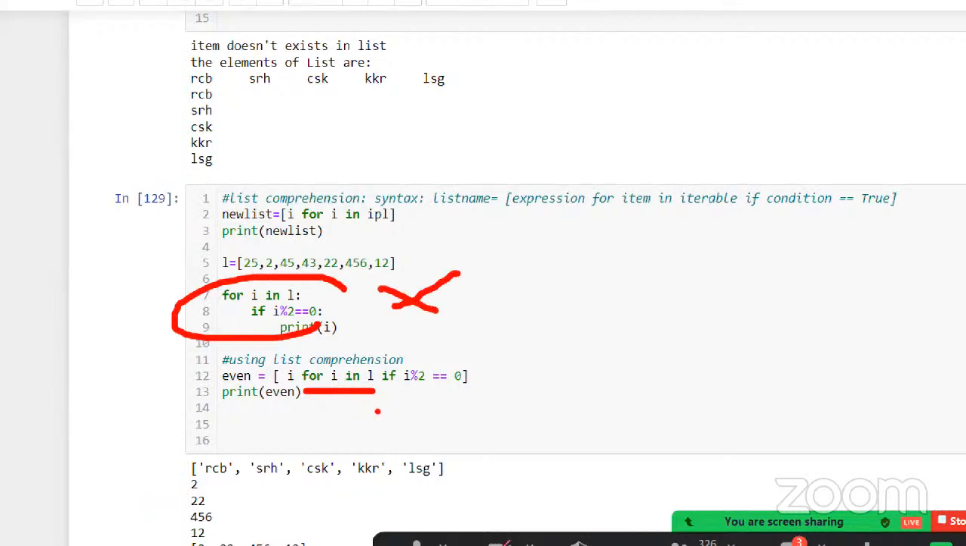Such kind of things you can do using list comprehension, where there is a small logic which you need to implement within a larger code. You need not write big code for that. Within a single line, you can implement this kind of concept, okay?